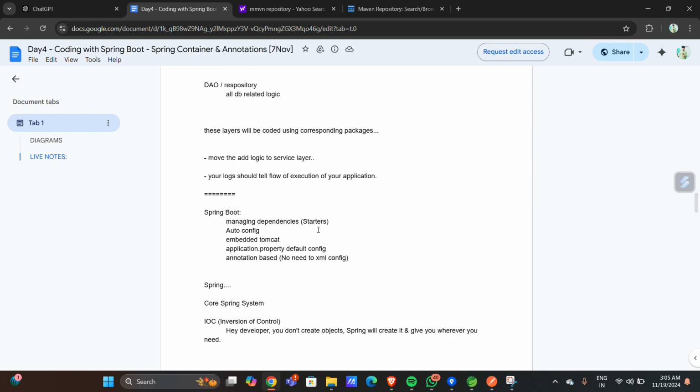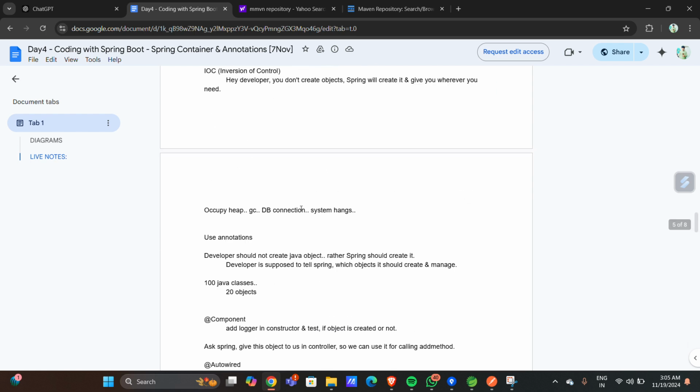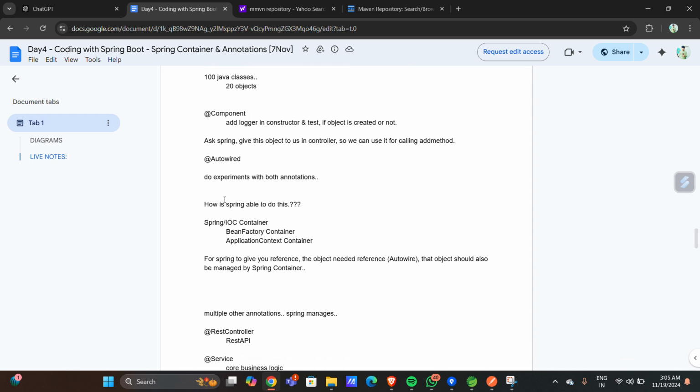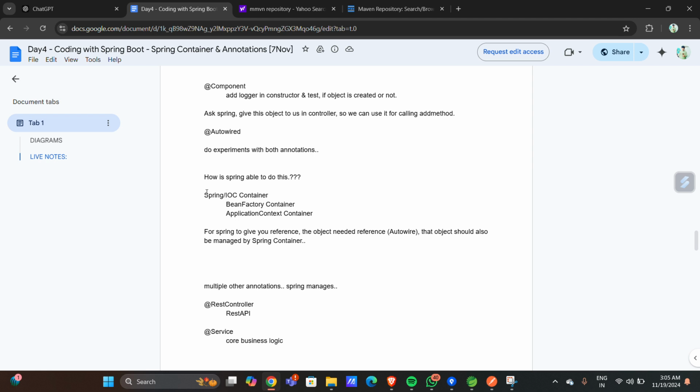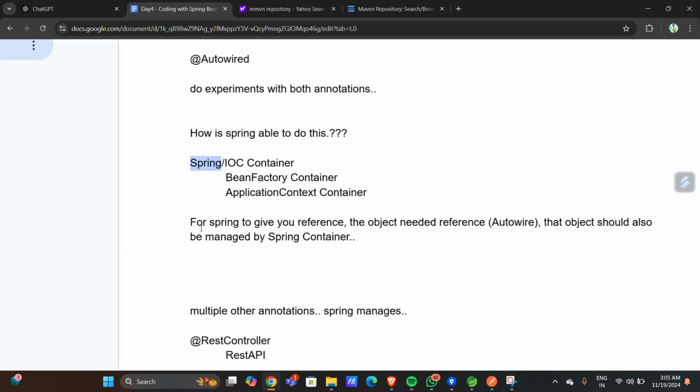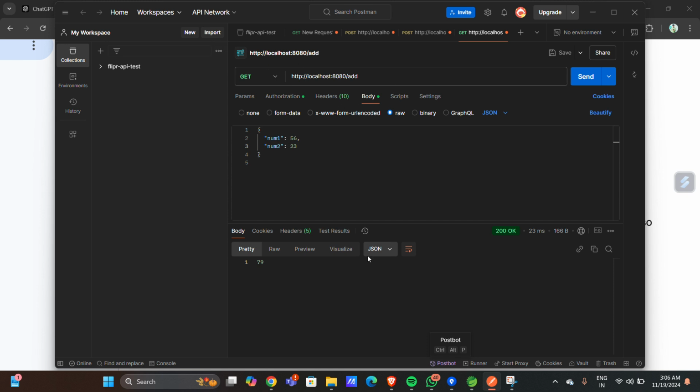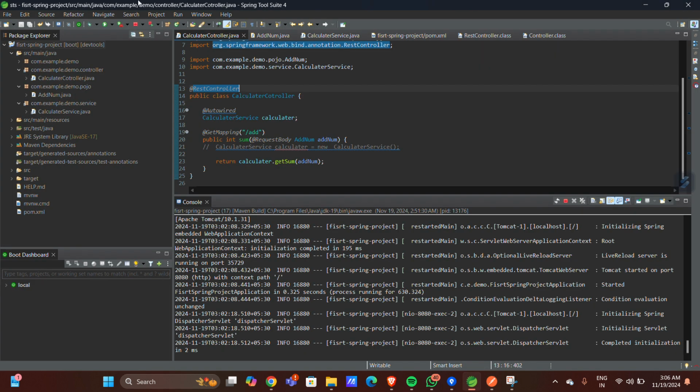We have already seen that. We covered @Autowired also. Now, the IOC container. In Spring Boot, there are two main IOC containers: first the Spring BeanFactory container, and second the ApplicationContext container. Mostly we use the ApplicationContext container because it is very famous in Spring applications. Okay, this is our STS.